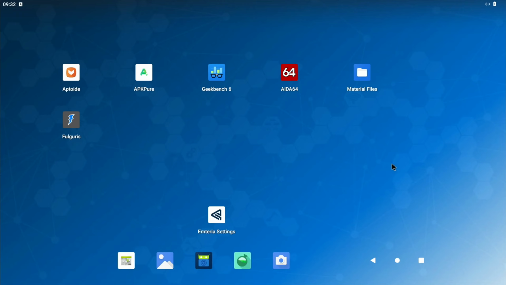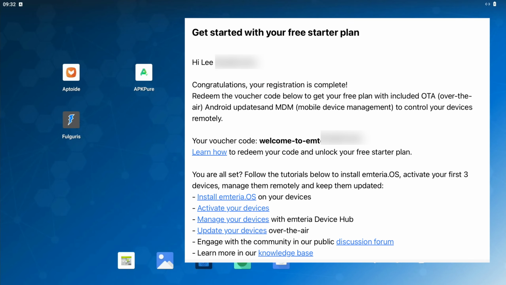Now, I did have a little struggle after installing it. Well, actually, you have to register to be able to get a code to activate the operating system, which is something that I wasn't used to with Android on Raspberry Pi. But that was pretty straightforward and works fine, and it is free. And this is the email I got back from Emteria. Get started with your free start plan. Hi, Lee. Congratulations, your registration is complete. Redeem the voucher code below to get your free plan with included over-the-air Android updates, mobile device management to control your devices remotely. So all of that went smoothly, no problem with that.